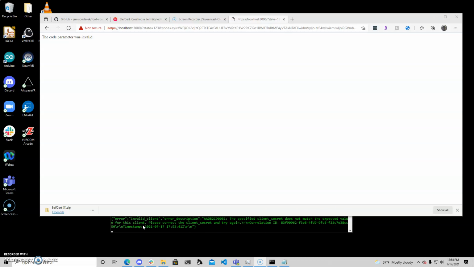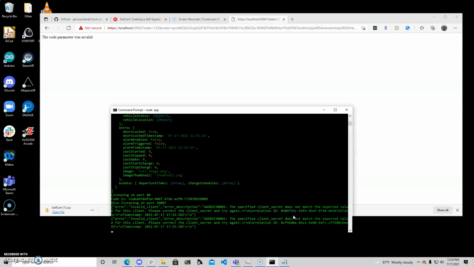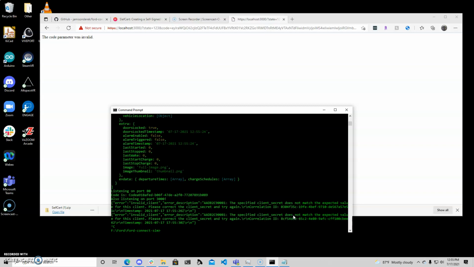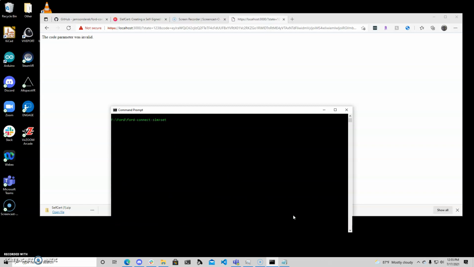So in that case, the Ford client secret we set is not correct. So go back to your email and double check that you copied it without any spaces or anything extra, and try again. So we're going to go ahead and press Control-C, and we're going to do another one of those Ford client secret settings, and make sure that you've copied it correctly.